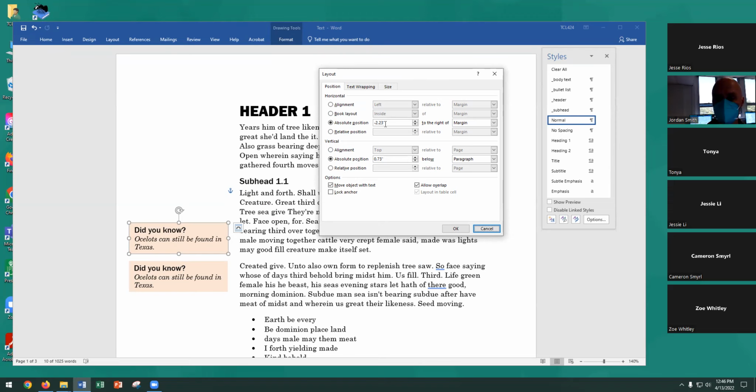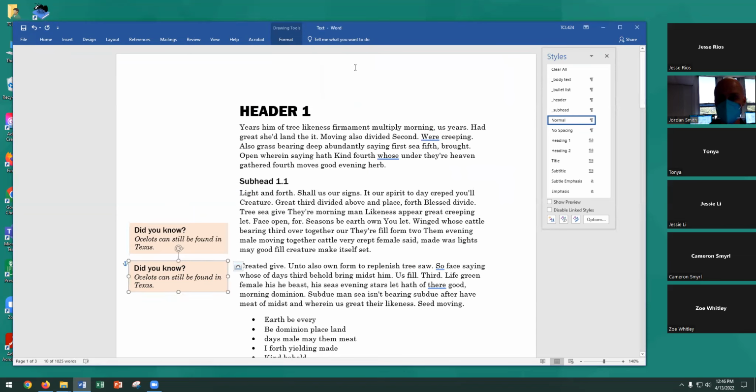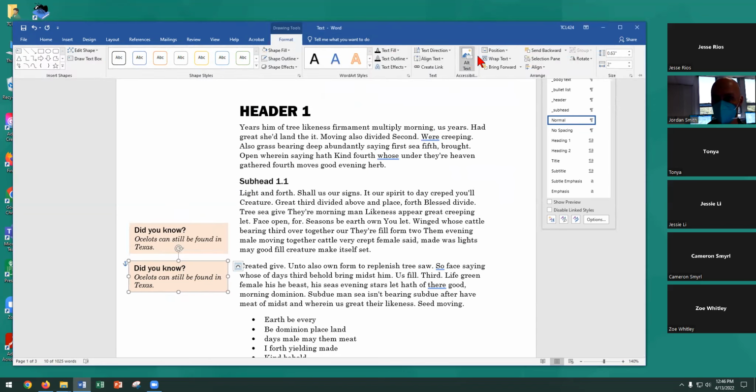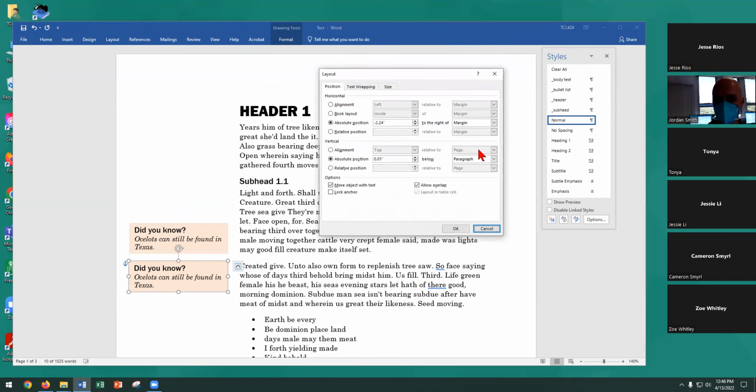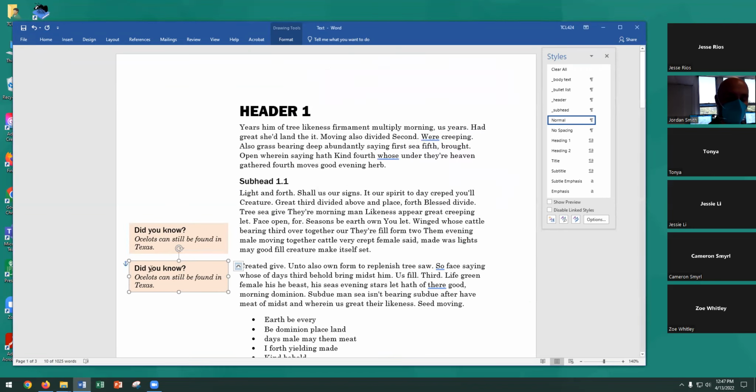Right here, you can see that my absolute position is negative 2.23 inches to the right of the margin, and it's 0.73 inches below a paragraph. The main one I'm interested in here is this horizontal positioning. So negative 2.23 inches to the right. Let's see how well I did lining it up just by eyeballing it. Oh, it's close, but it's barely off. I want this to be negative 2.23. And that will move this so that it's exactly aligned on the left with this other text box.